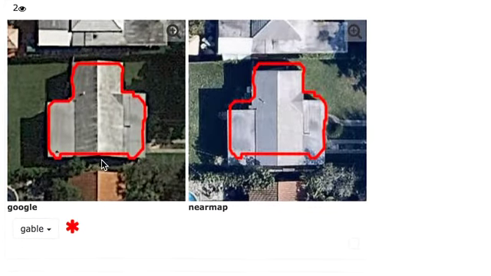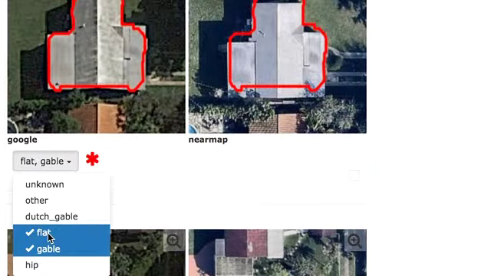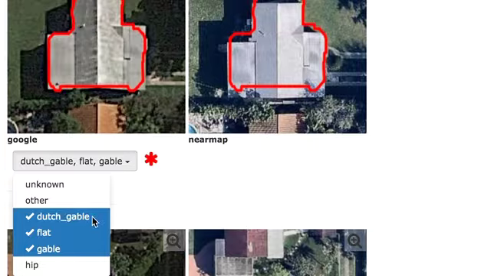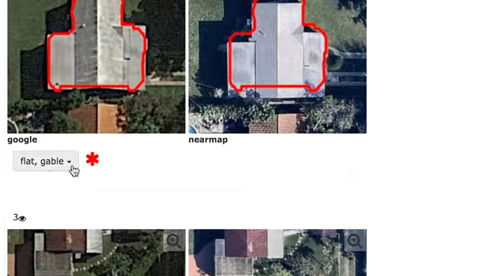Let's look at another example where you have gable and flat. In this case, similarly, click on the tile label to see the drop-down menu. Make sure you select both gable and flat. In this case, gable is already checked, so you only need to check flat. If you checked also something else by mistake, for instance, Dutch gable, then all you need to do is to click on Dutch gable again, and then it will disappear. Now flat and gable are correctly selected.